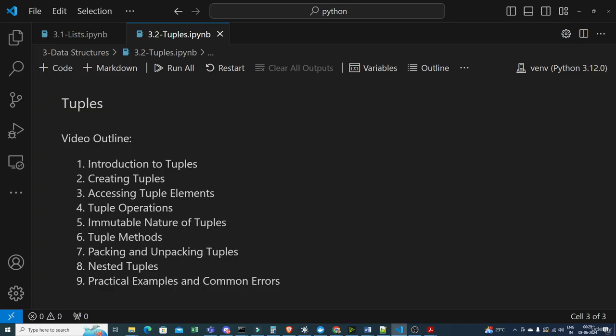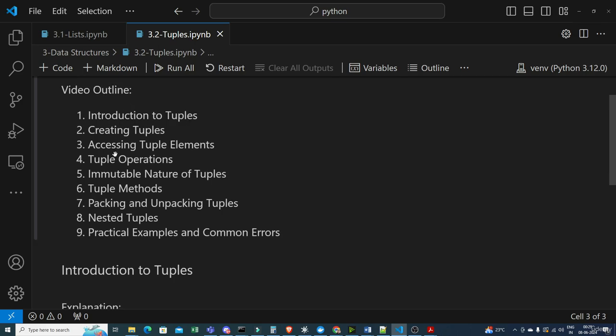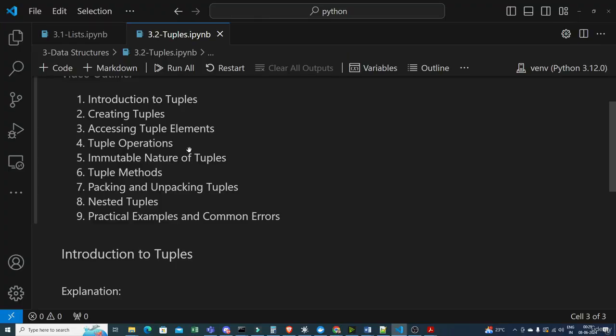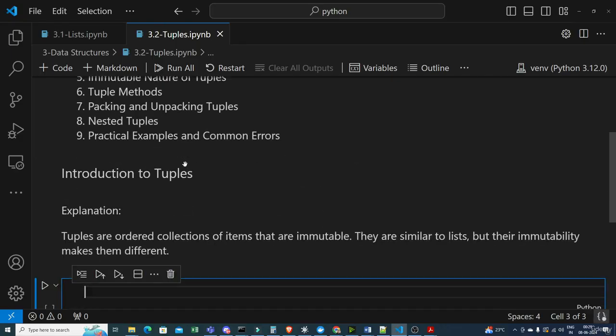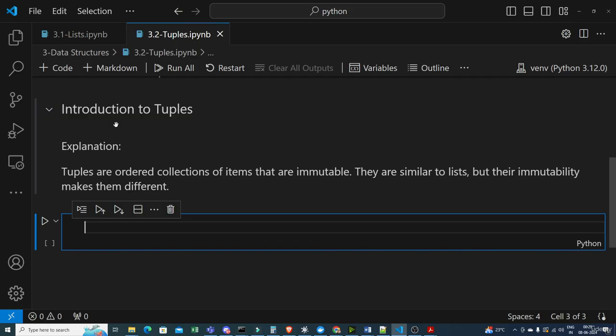Now, in this session, what all things are we going to discuss? I have given you the brief outline of the video. First of all, we are going to understand tuples: how to create tuples, accessing tuple elements, tuple operations, what is this immutable nature of tuples, common tuple methods that are used, how to pack and unpack tuples, nested tuples, and all these things we are going to see with a lot of practical examples.